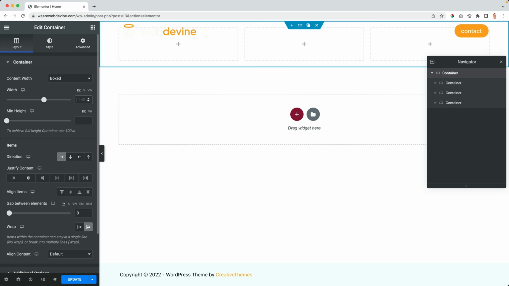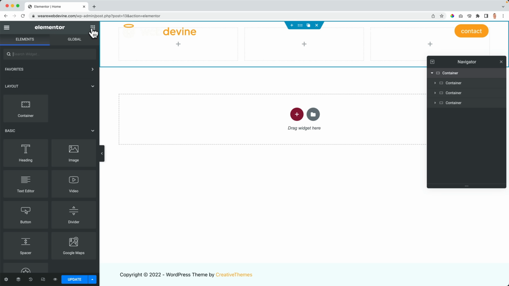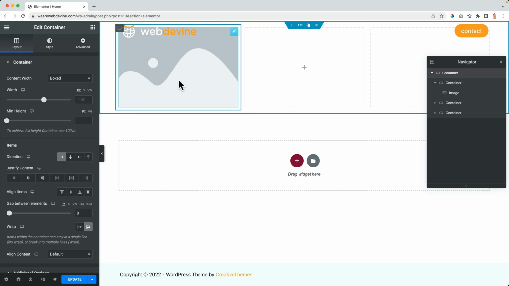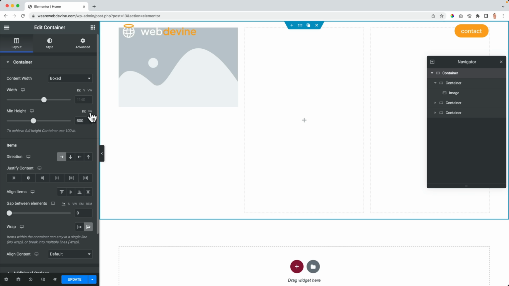I can change the minimum height. By the way, if I would place an element, I can do that by clicking here. Then I go to all the elements. If I drag an element over here, the height of the container will automatically adjust. So I can go to the container, change the minimum height, or I can let the elements decide how high the content should be. But what I prefer is to set the height of a container. So let's bring it to 600 pixels.